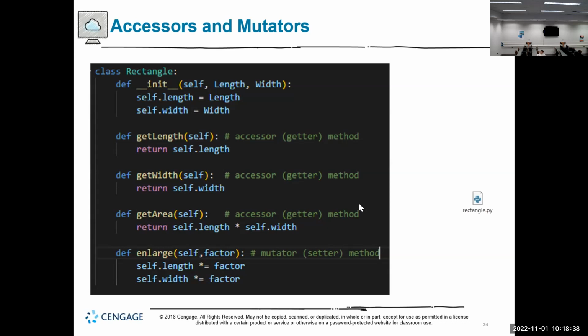Now that is the accessor here. Accessor means you get the length, you just return the length here. You take it out and print what you have here. The same with this one here, the width. You get the width, you just return the width here without any modification. And this one here, you have the area. Area is where you return the length and width here.